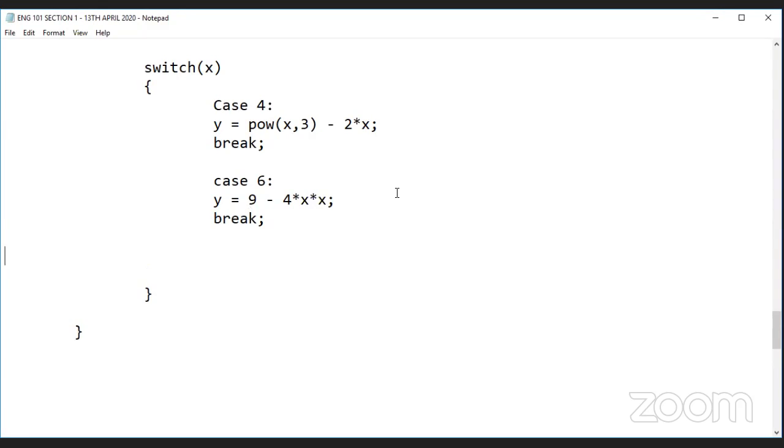Last case is 8. In the case of 8, we say Y is equal to 8. Once it's 8, we put Y is equal to 8. Then we break it. Don't forget to break it, because if you don't break it, it just keeps running non-stop, I mean, runs something that is not supposed to run.